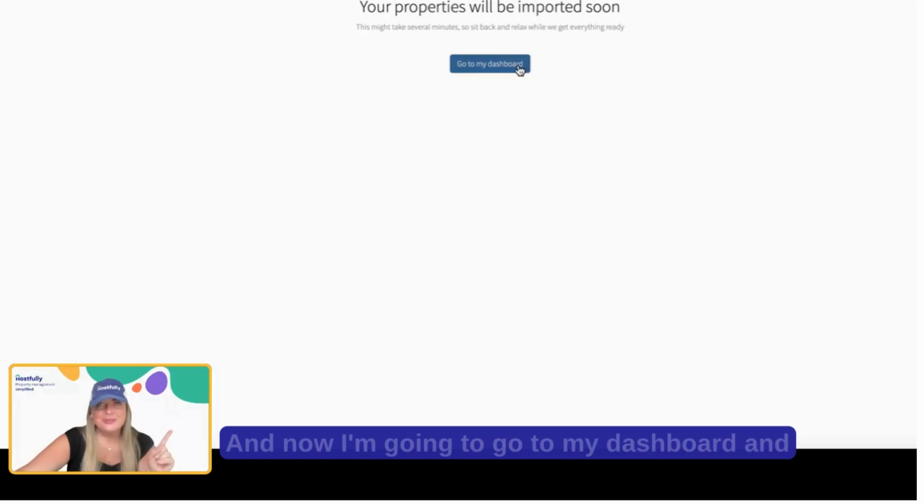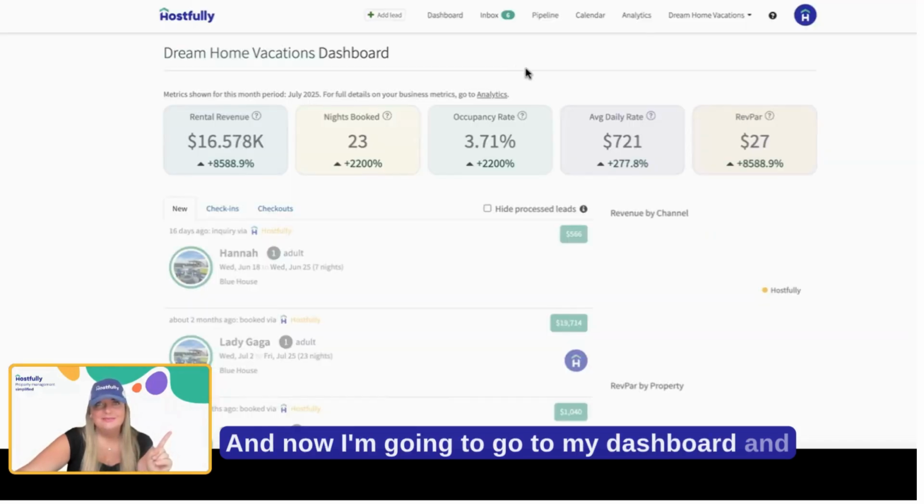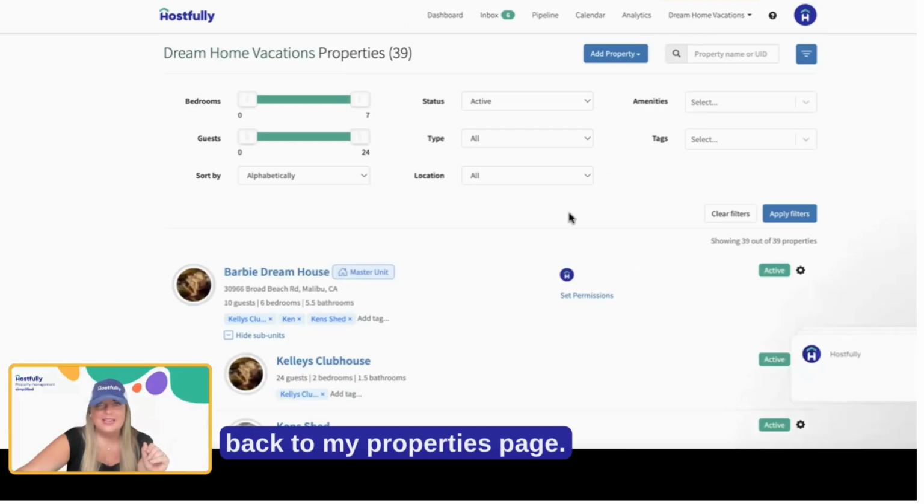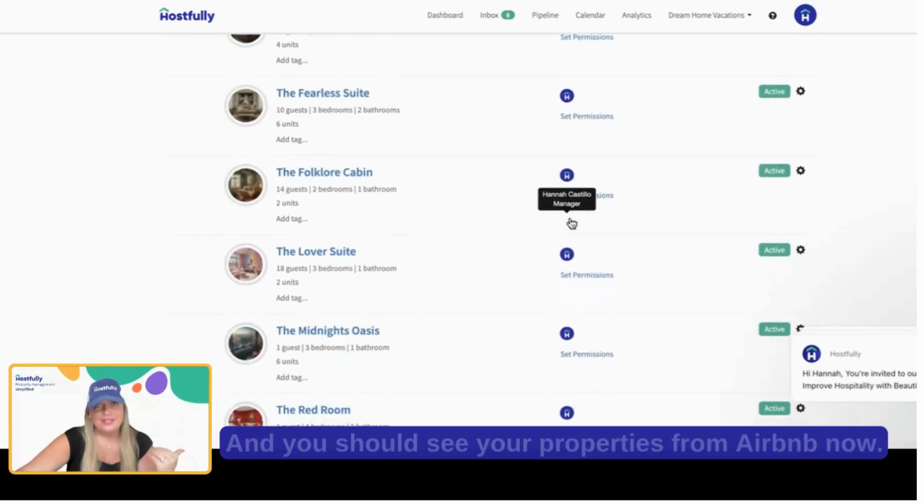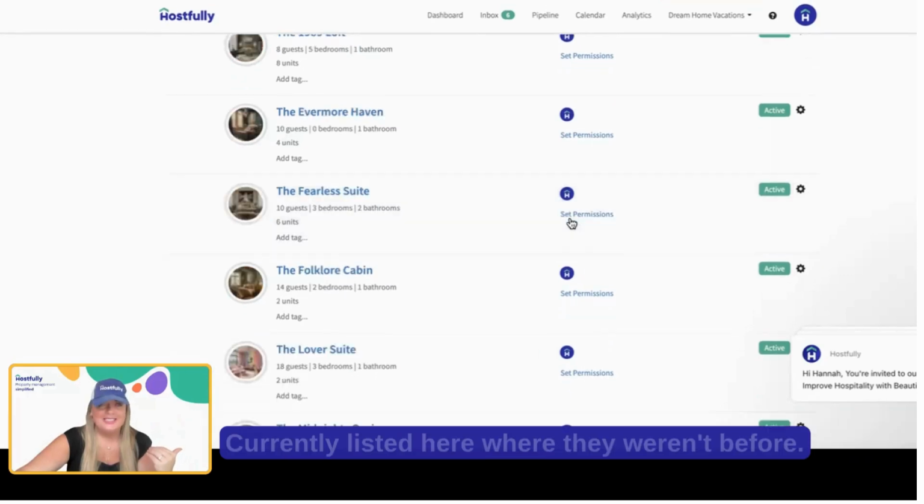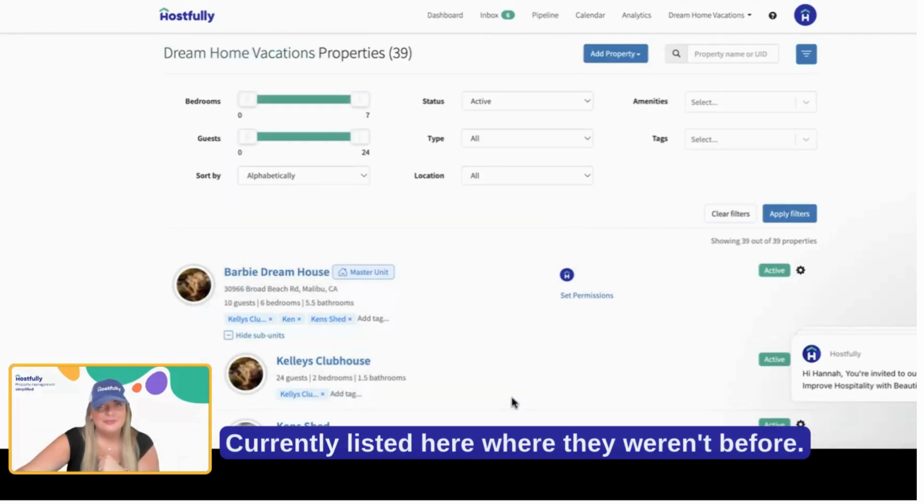And now I'm going to go to my dashboard and back to my properties page. And you should see your properties from Airbnb now currently listed here where they weren't before.